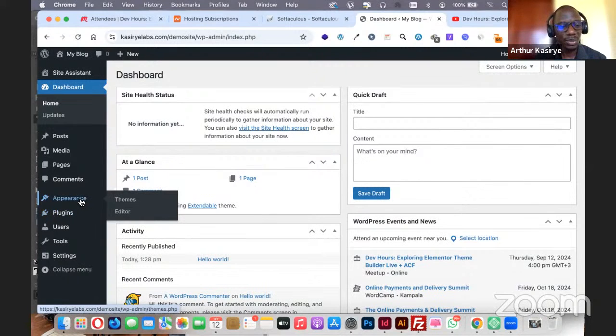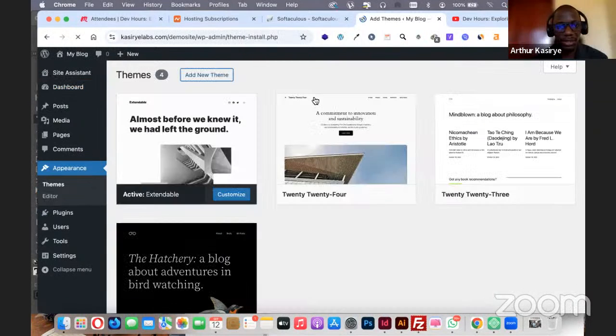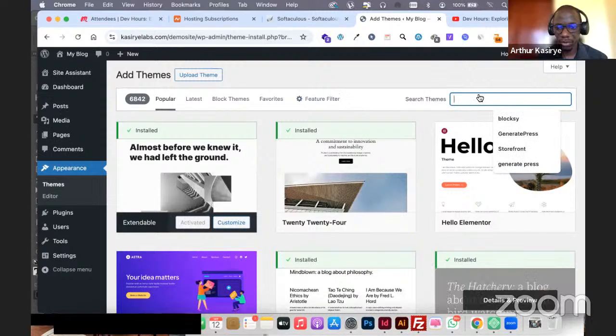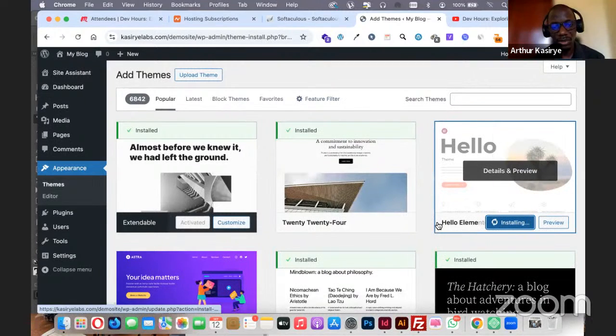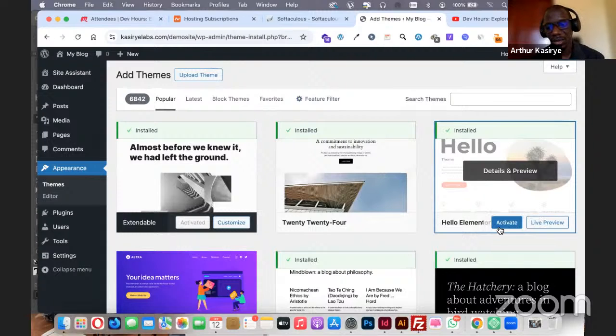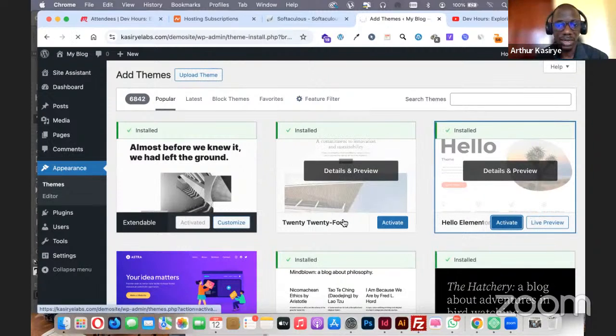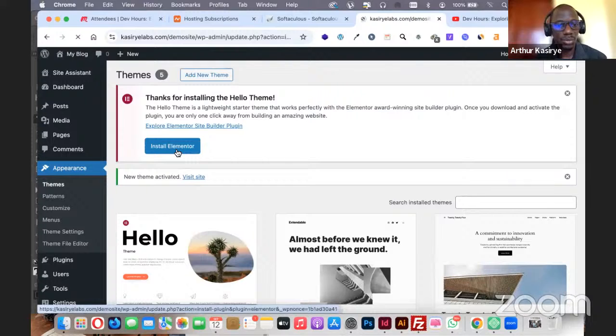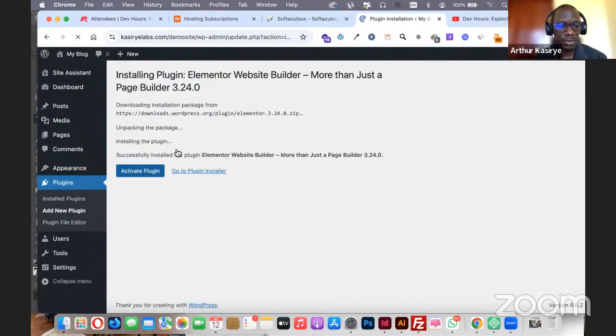To begin with, I'm going to work with Hello Elementor, which is the best thing for Elementor. To do that, I come to the appearances area, and here it is. If you have any questions, you can just ask. I'm using Hello Elementor because it's just a best theme, but you can actually use any theme that you want. After installing Hello Elementor, it will ask you to install the Elementor plugin, which is what we are doing just now.